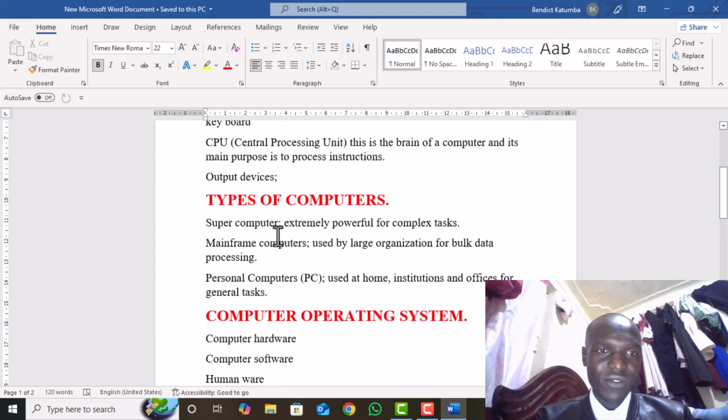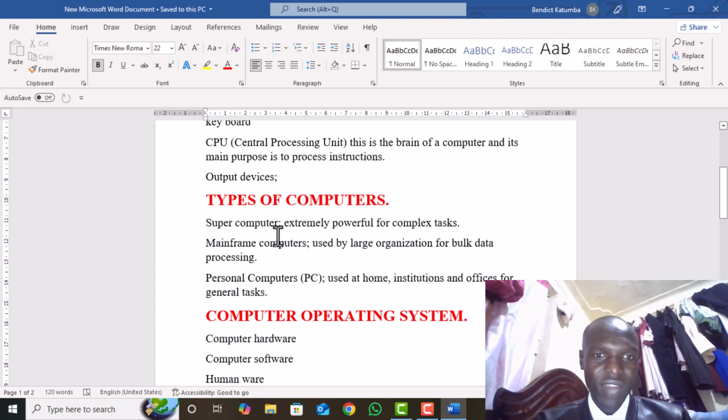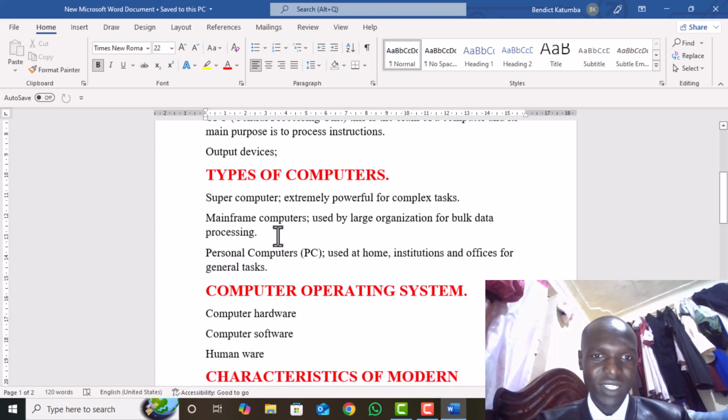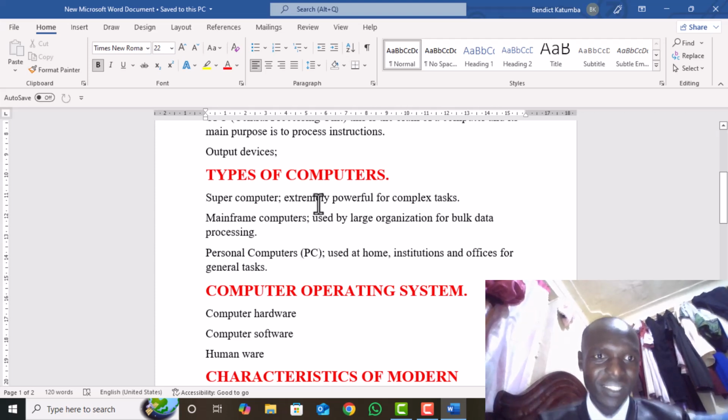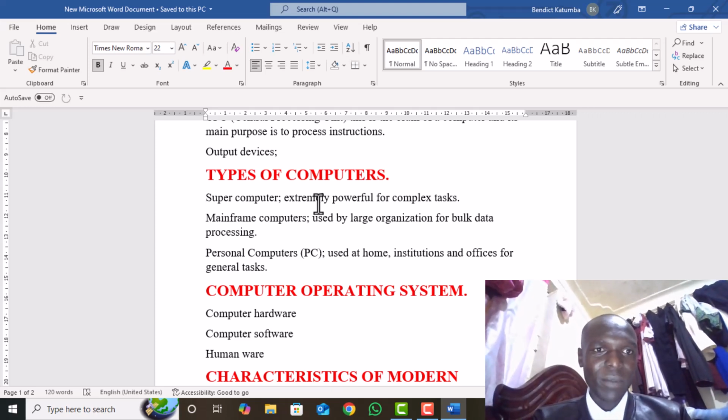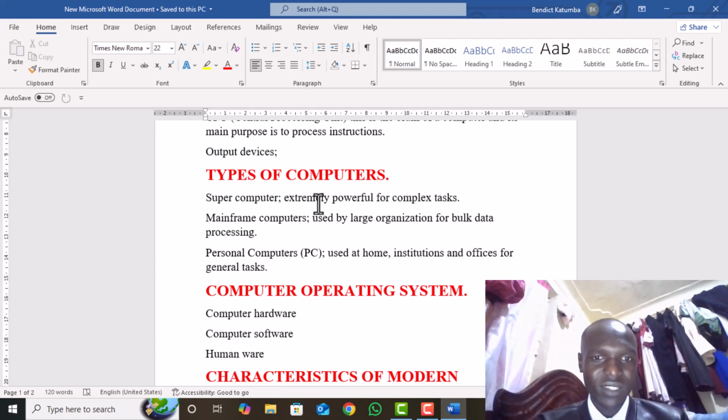Then let's move on and look at types of computers. On my screen here, I have three types of computers. The first one is the supercomputer. The supercomputer is extremely powerful, used for complex tasks only, like the computers used for predicting changes in the seasons and so on. They help to do such complicated tasks.